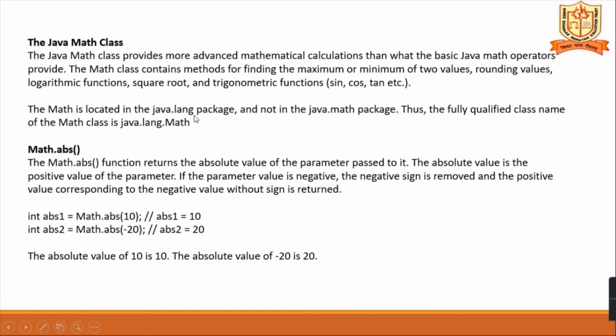The Math class is located in the java.lang package and not in the java.math package. Thus, the fully qualified class name of the Math class is java.lang.Math. See here, it is a package. Package means a group of predefined classes, interfaces and methods. By default, Java has the lang package. How to call the packages using import? We'll see that later on. So this is the default package. In this default package, we have this Math class. In this Math class, we have the methods. See which methods are present in the Math class.